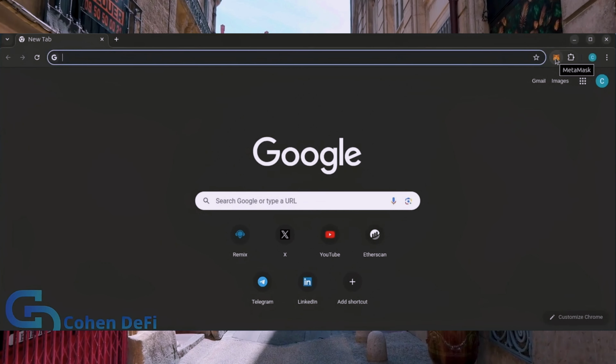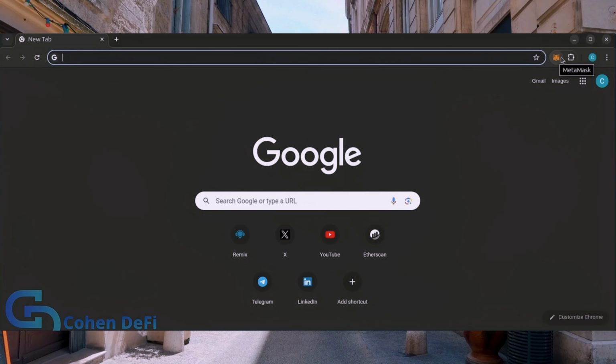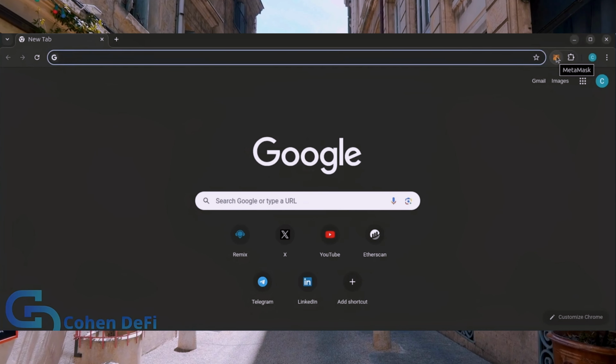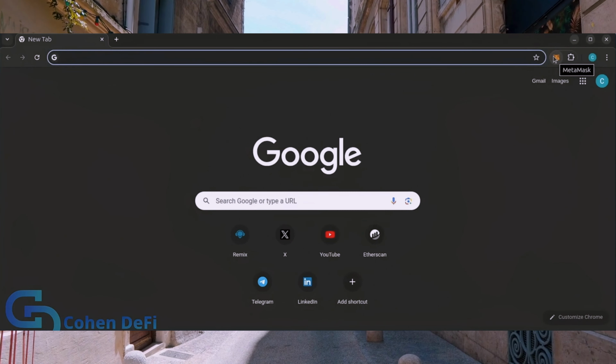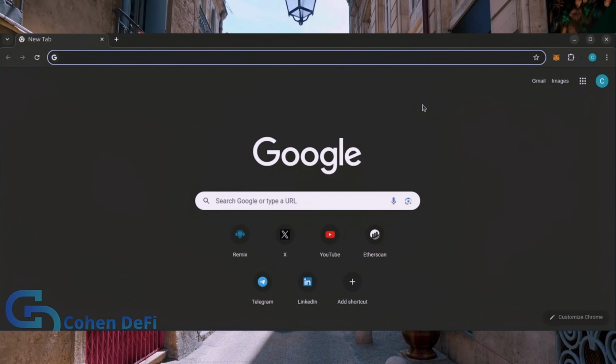First, make sure you have the MetaMask browser extension installed. You'll need a Web3 wallet like MetaMask to interact with Remix. There's many different Web3 wallets you can use other than MetaMask. They'll all work with Remix. MetaMask is the easiest and safest to use in my opinion.